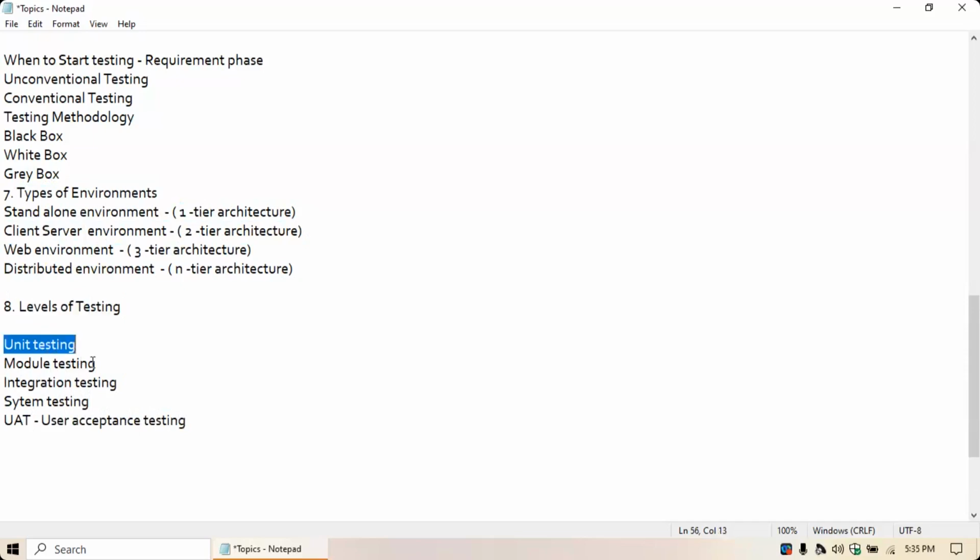Unit testing, module testing, integration testing. These three will be taken care of by the development team. So all these things will be taken care of by the developers. Integration testing is also the responsibility of the developer. All these come as part of your white box testing.